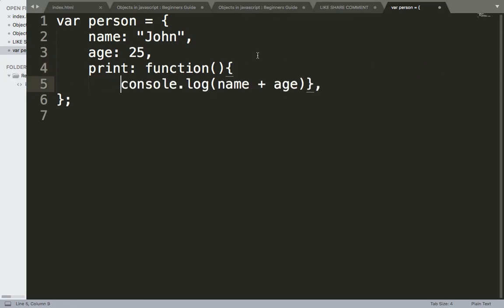Let me indent this for you so that it becomes clear. So here goes. So console.log name and age. Now there's a small catch. We cannot directly refer to name and age here. What do we need to do? We need to use the this operator: this.name and this.age. Now this is a very important keyword and it is used to access the values inside an object.